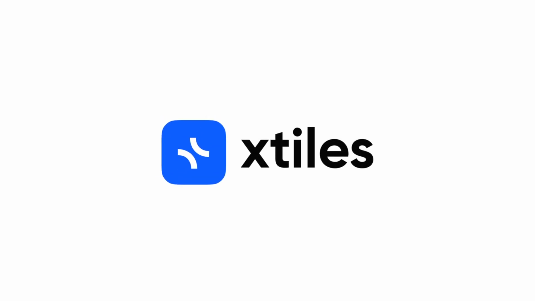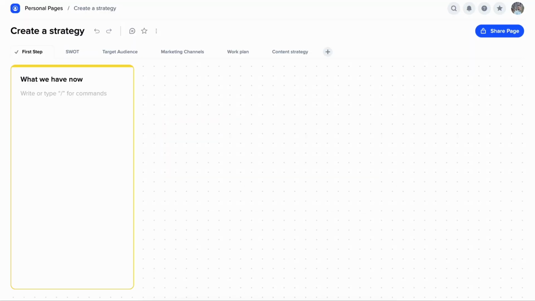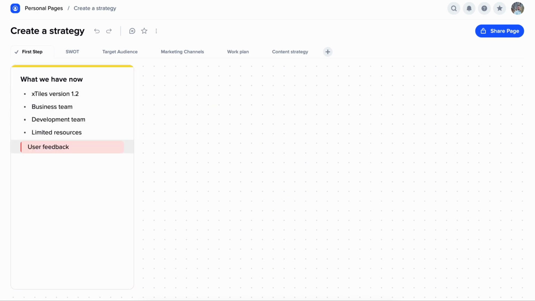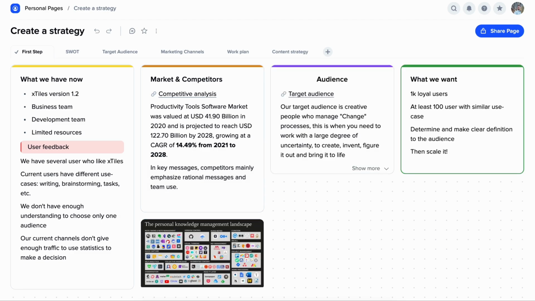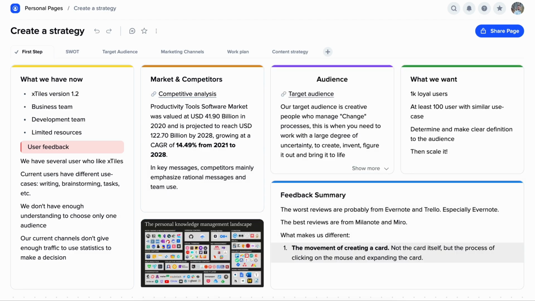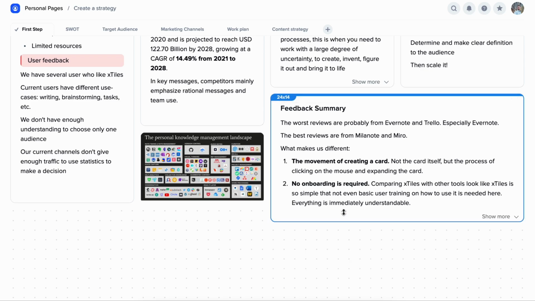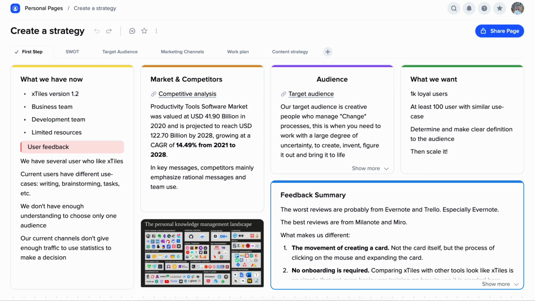Working on strategy and planning is difficult and responsible. Sometimes you have to start literally from scratch with the main assumptions. But let's try to do this. So we have something already known, for example, user feedback. We can also guess who our competitors are, and this is worth writing down here.